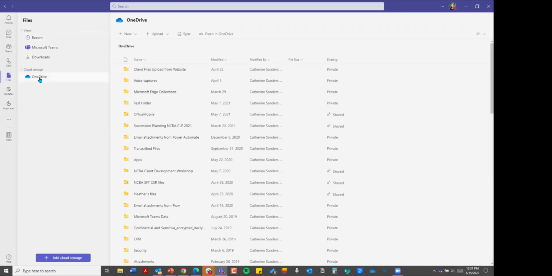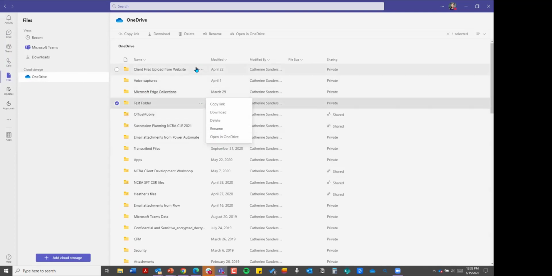So I can access my OneDrive from here. And if I wanted to share a folder or rename it or open it in OneDrive, I can go in here and work with my own files. Again, they're trying to create a landing space for you so that in theory, you're living in Teams.